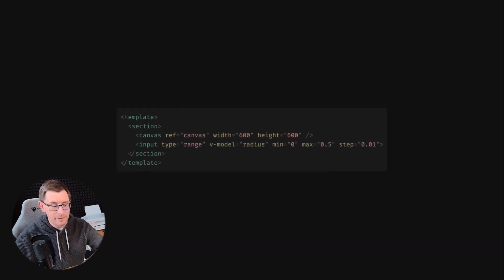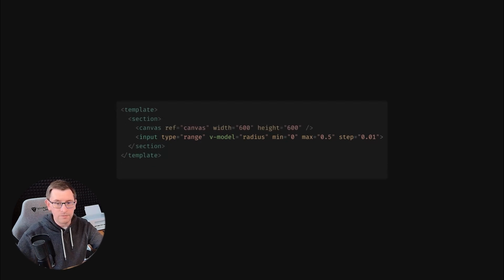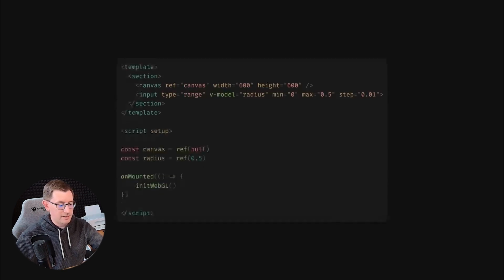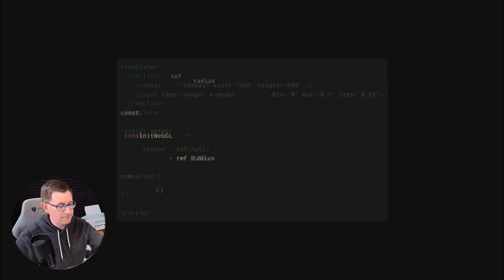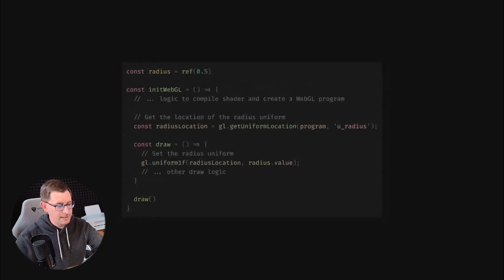Jumping into our Vue template, we have a canvas, which is just a regular canvas. And we have our input type range that we saw a couple of seconds ago. And you'll notice it has a v-model for radius. In our script setup tag down here, again, you'll notice radius lines up. So we have a radius there, and we have our input type range using the radius. Now let's take a look at this initWebGL method, which I've got set up. It's inside of onMounted, so that we already run it on the client. And let's go ahead and jump on into that.